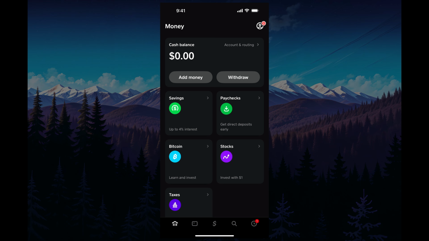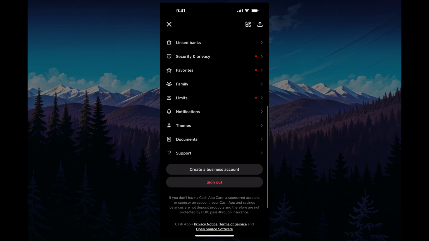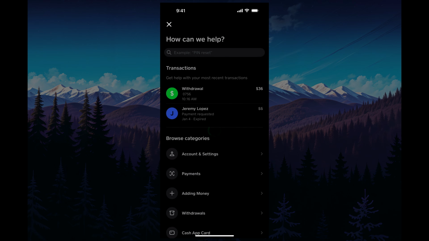The next thing you want to do is tap your profile image in the upper right-hand corner. Tap on your profile image, and then once here, you should see something down below that says Account and Settings. Scroll all the way down towards the bottom to where you see Support and a question mark. Go ahead and tap on Support.